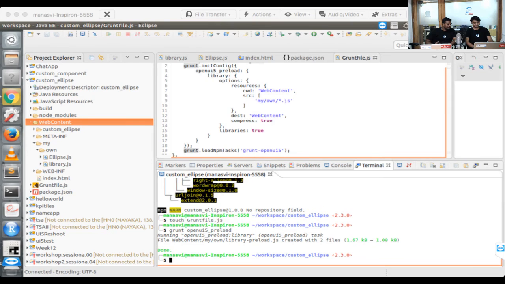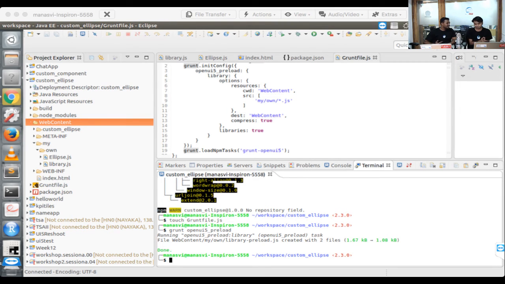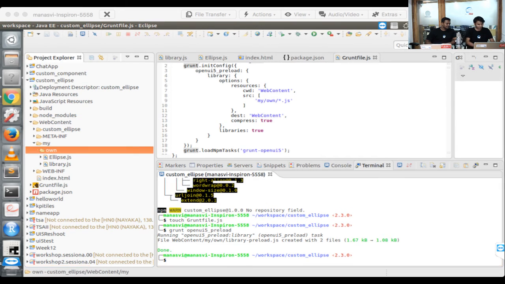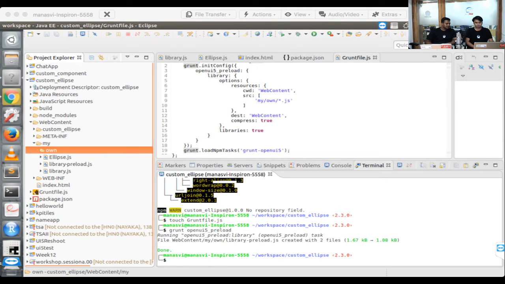So it says done. It says file web content my own library-preload.js created with 2 files. As you can see, the size has been reduced from 1.67 kilobytes to 1.08 kilobytes. There's a minor reduction, so you might not see a huge change in the loading of my web page. But if you have created a very huge library or multiple small files, then you'll see a drastic change in the size. So if I go to own and just refresh this folder, I'll have library-preload.js too.